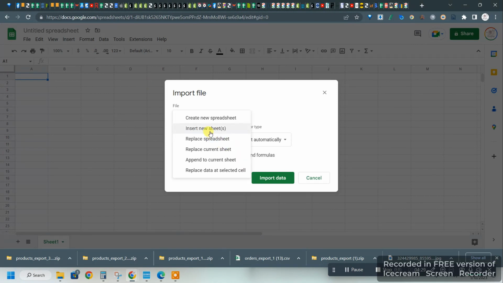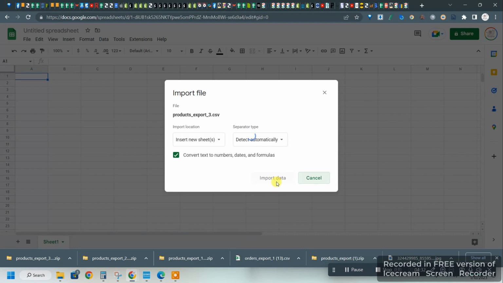There's our first CSV. It's going to bring it in. And I'm going to insert a new sheet. We're going to have a new sheet for each CSV because in a little bit here we're going to copy and paste stuff.